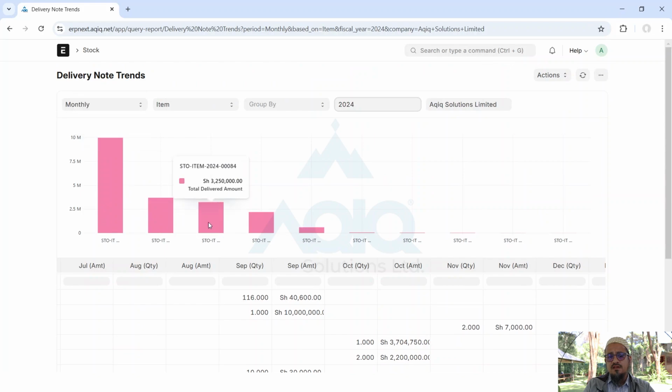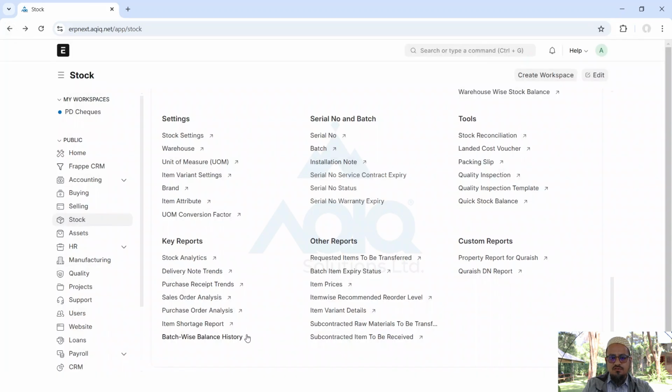At least this analysis helps many companies. They see the peak months where they have maximum deliveries, so they know they want to plan for logistics or something like that. It really helps, those trend reports or analytical reports.